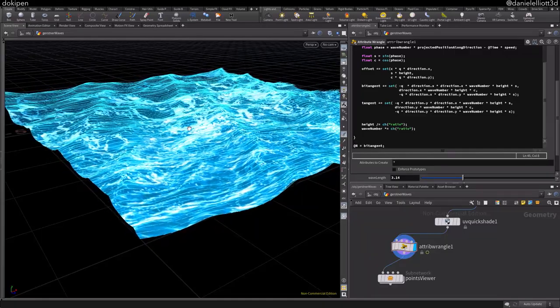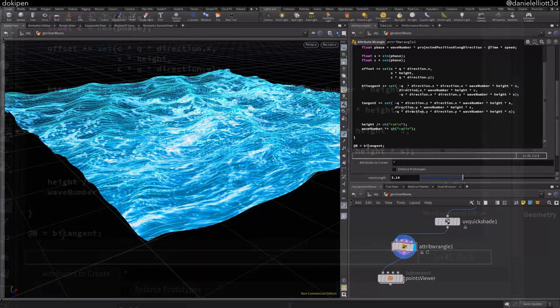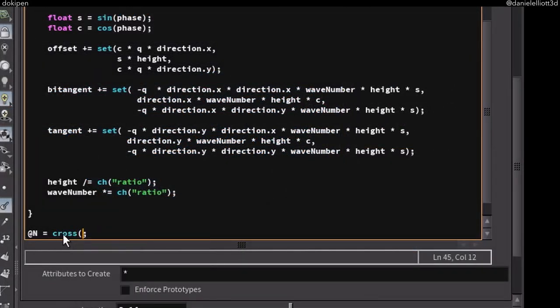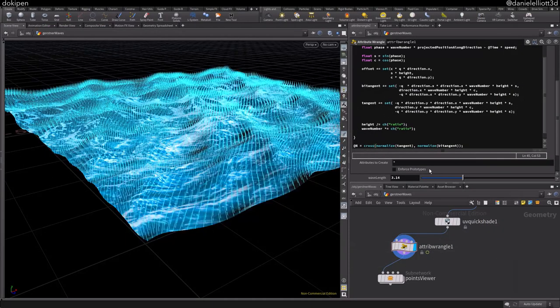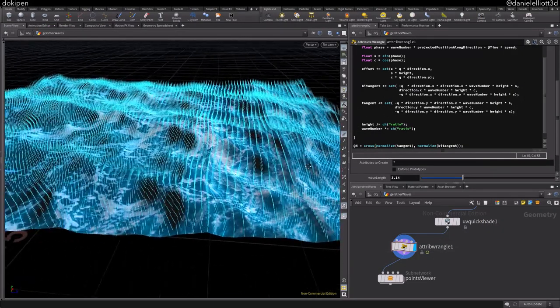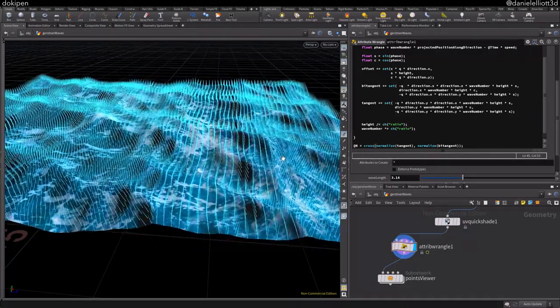Now, the cross product of these vectors should give us the normal that sticks out of the surface of the mesh. For some reason, the equation for the normals that was in the GPU Gems article was giving incorrect results for me. Again, it could be something I've done wrong, but I found that computing the cross product between the tangent and bitangent vectors gave me the same results as the Houdini normal calculation, at least for low wave numbers, and more on that in a moment.